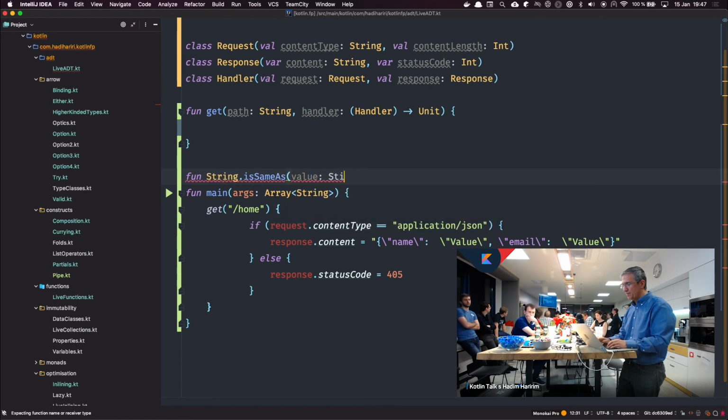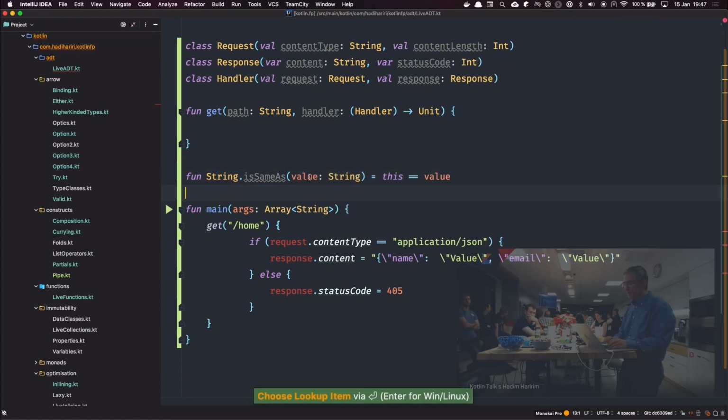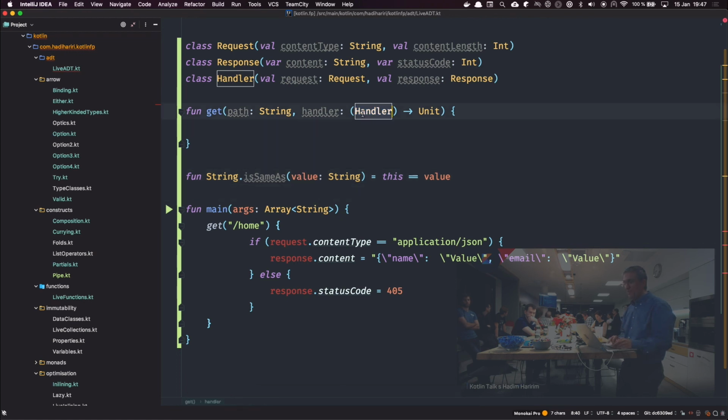Value string, this equals value, right? This is now an extension function to all strings. So this is a function. What if I pass an extension function? This is a higher order function, but I could pass in an extension function as opposed to a regular function.